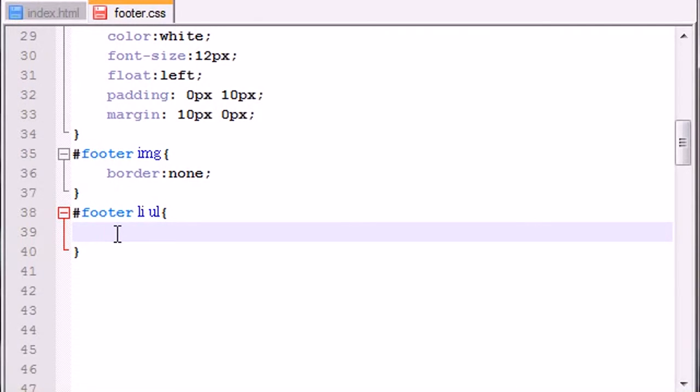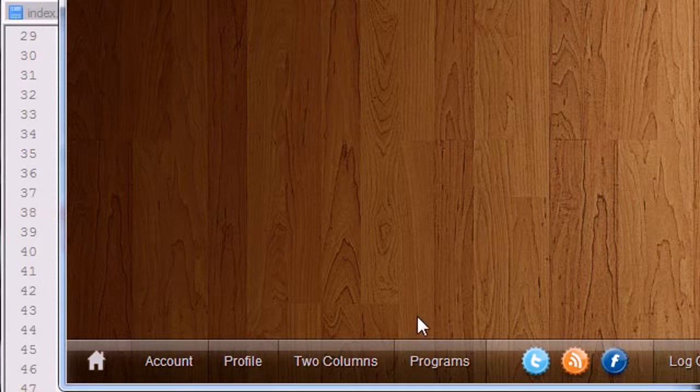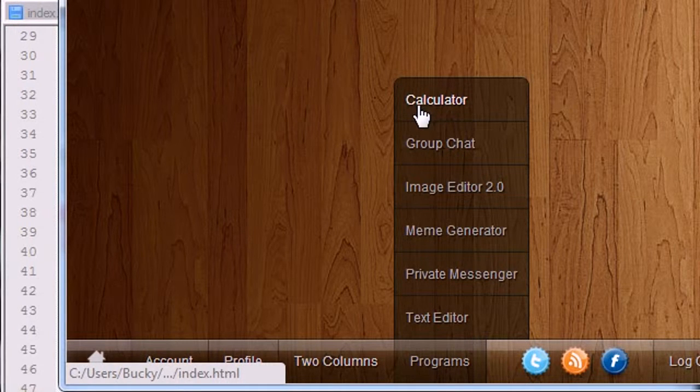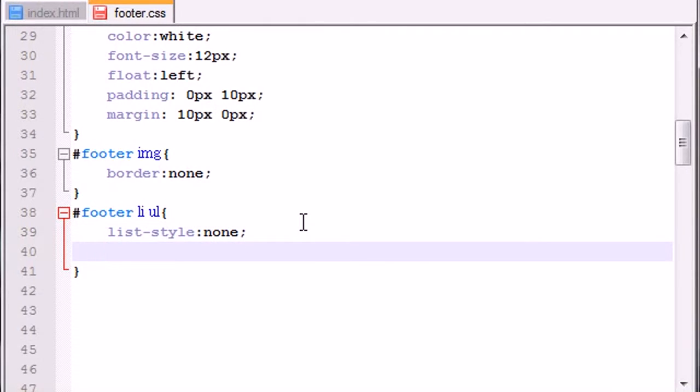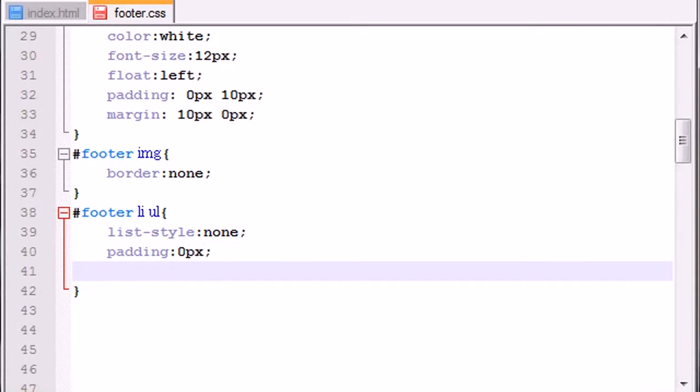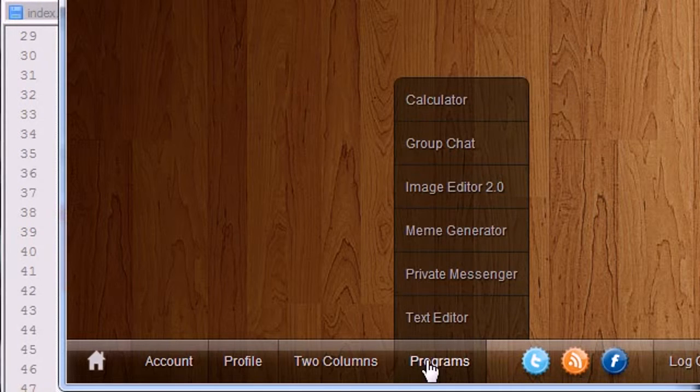So the first thing I want to do is set list style equal to none. Because by default, as you know, unordered lists have a bullet point, and if there was a bullet point or any symbol before these, it will look pretty dumb. The next thing I want to do, just so it looks a little better, is put padding equal to 0 pixels, and if I put that any bigger, then the text would be way too far apart from the border.